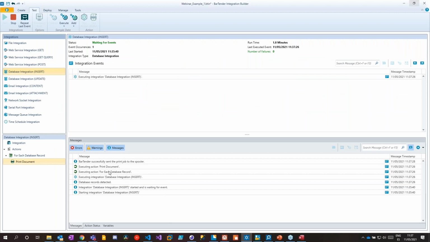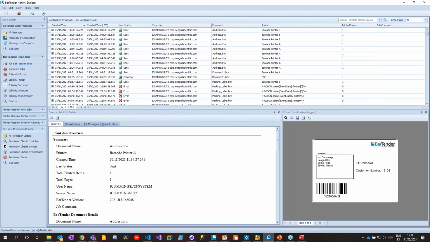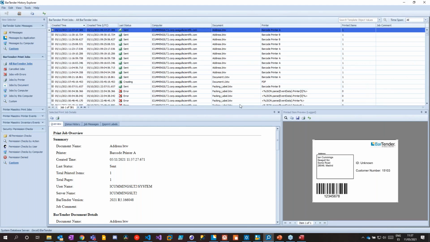We switch over to yes. After a second or two, it detects that record, uses that record as a data source, essentially providing it to the document in the same way as a data file, and it is then printed. So let's take a look at the History Explorer, see if it printed the correct data. Yes, it did. I love it. Excellent. I do like it when things work.